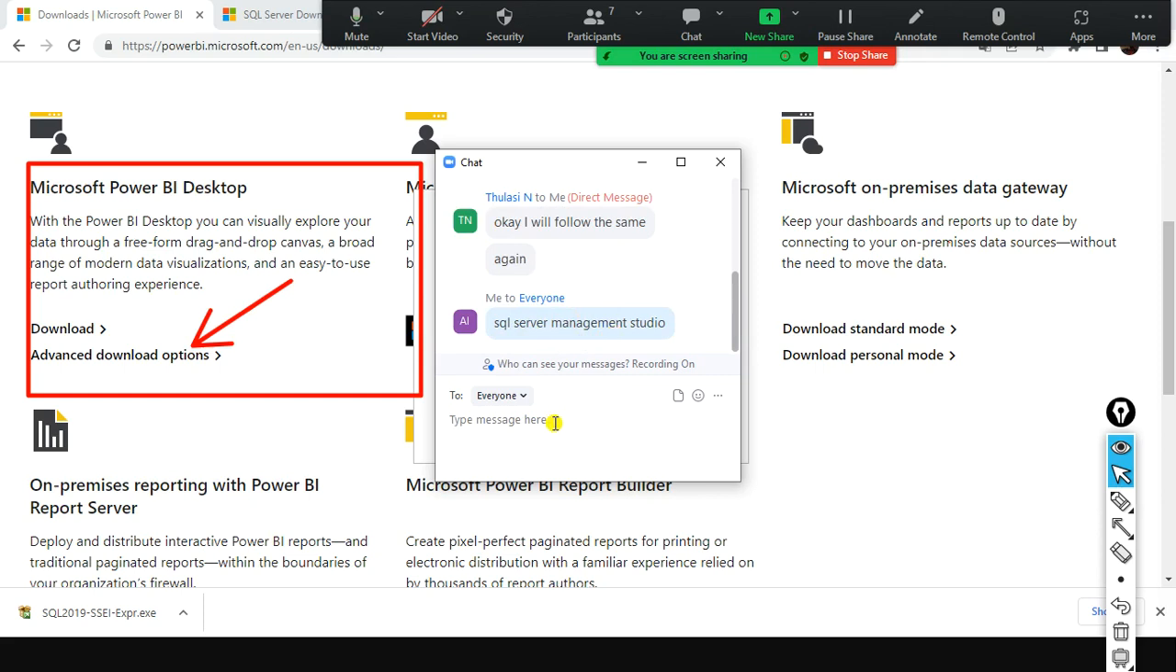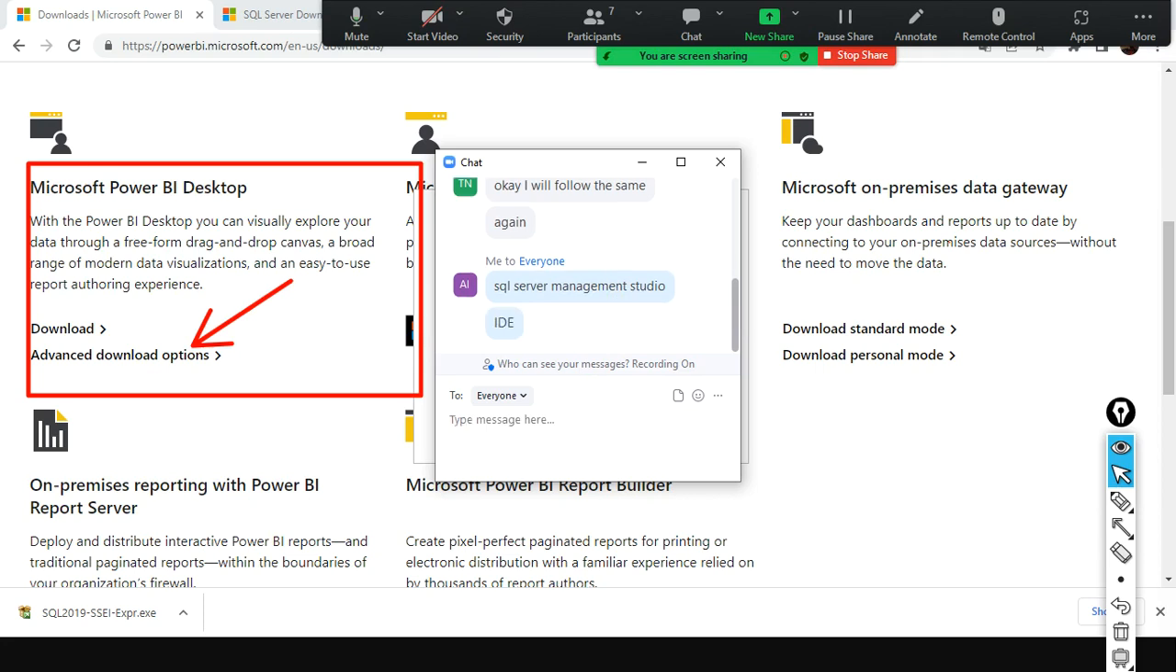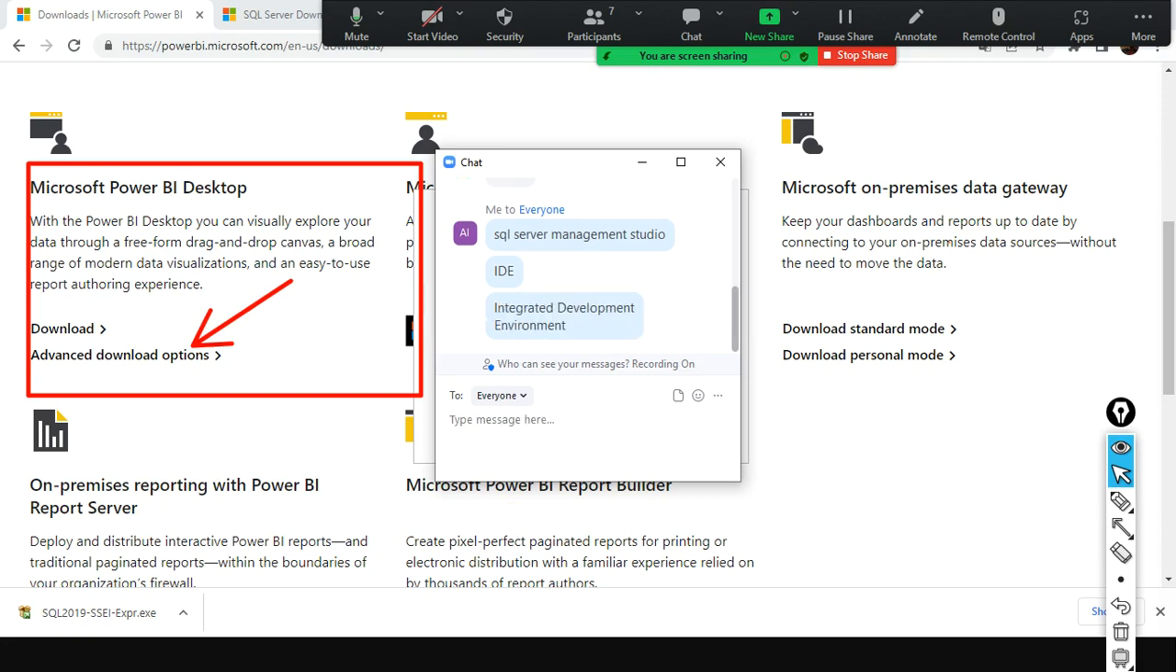IDE. What is IDE? IDE stands for Integrated Development Environment. So what is an integrated development environment? This is a kind of GUI. Using SQL Server Management Studio, we will write the SQL query. And if you want to execute your SQL query, which you have typed in SQL Server Management Studio, that will get fired against your SQL Server database.